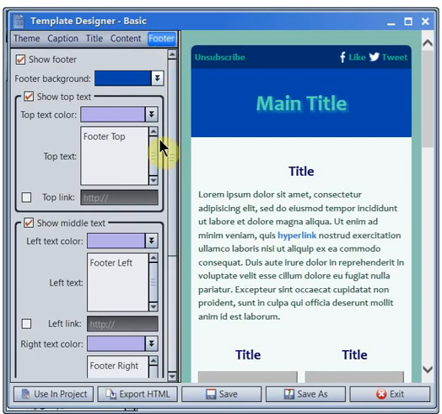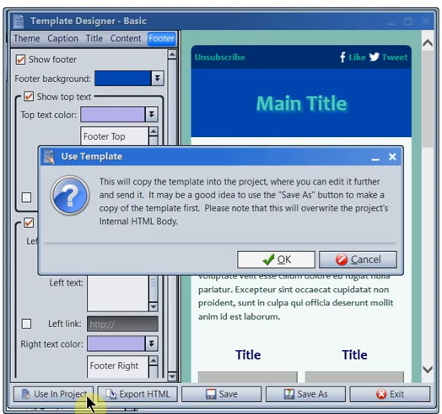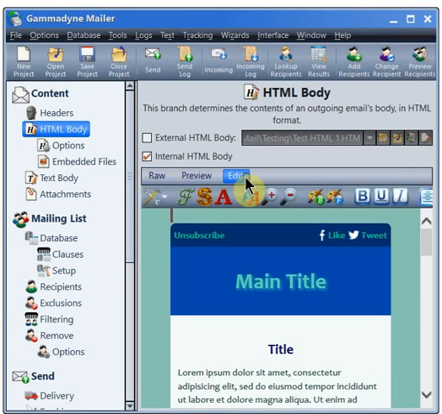Click the Use in Project button when you are finished. This message warns us that the project's HTML body will be overwritten. Click OK. Now that the template has been copied into the project, you can further edit the actual text within it. The content of the email is now finished.